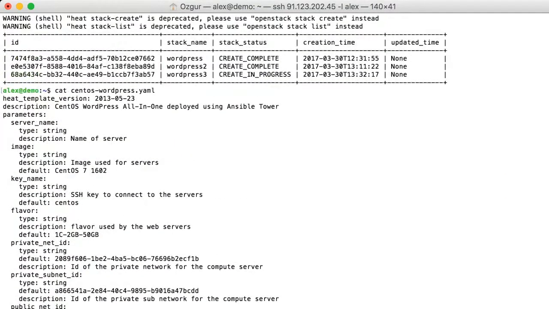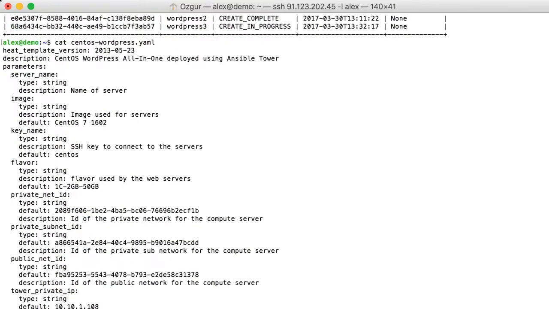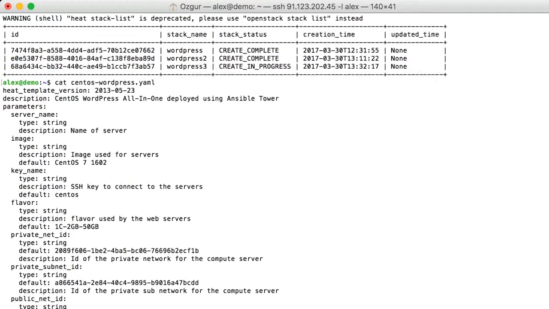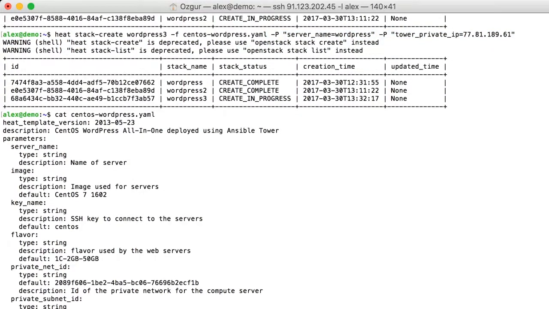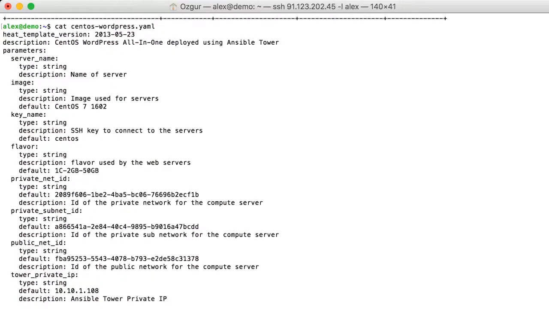So here's the basics of the playbook. You have some variables that you can specify. As you can see, when I created my heat stack, I specified the server name and my Tower private IP. And in this playbook, I used defaults, so I went with default CentOS 7, and I used a 1 core, 2 gigabyte server.